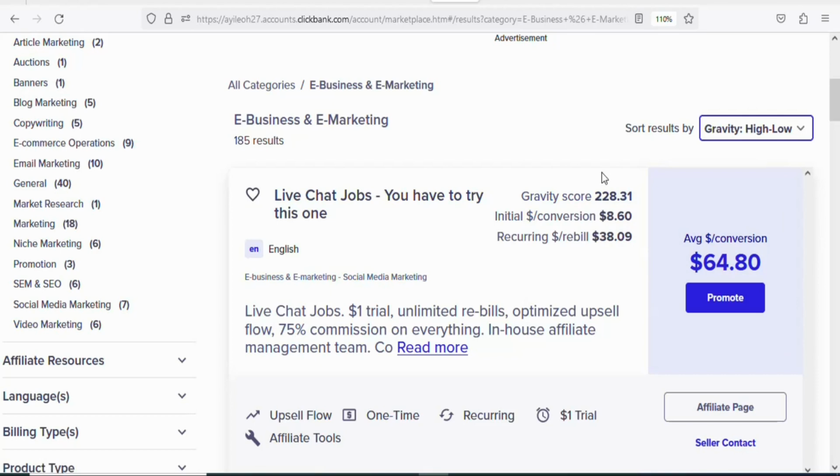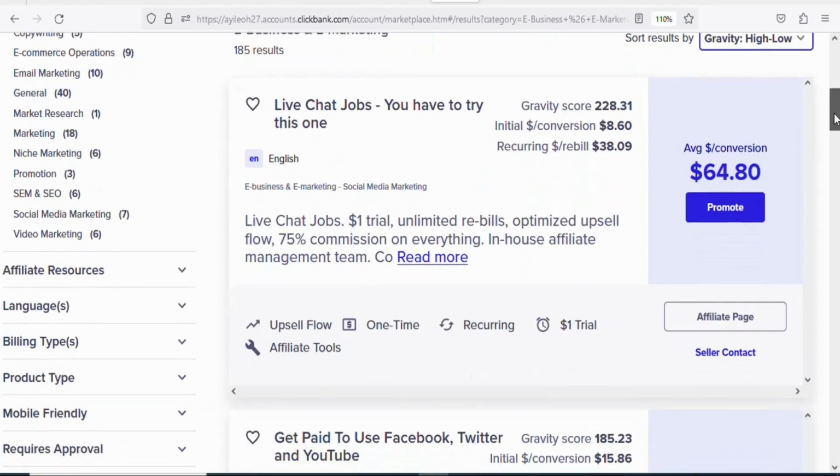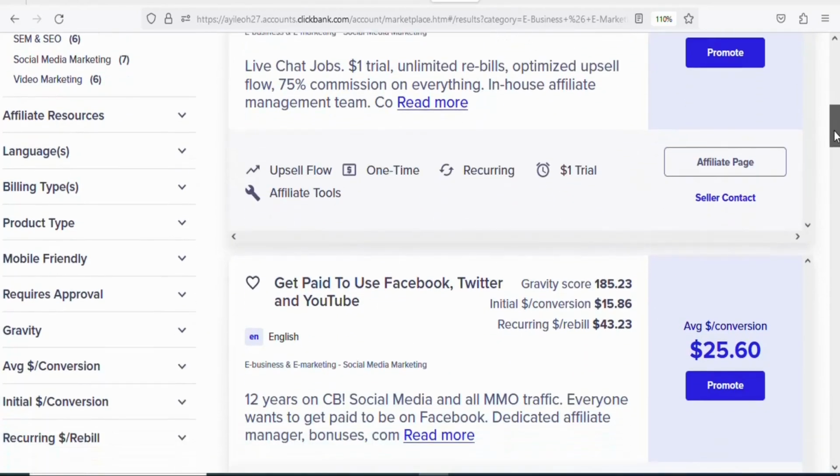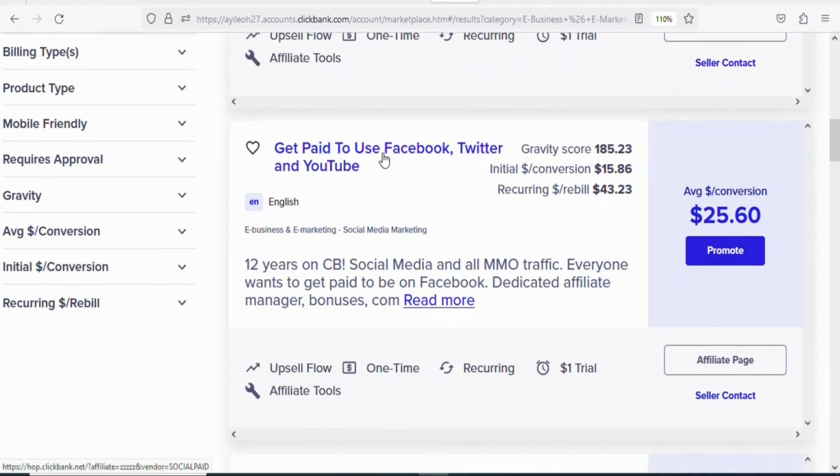But it is not always the case that you should promote the first product. You can promote any of the products that has a gravity score of more than 50. So any of the products on Clickbank, you can promote it and still make money. So what we are going to do is scroll down and then select one of them to promote. You can see the second product is Get Paid to Use Facebook, Twitter and YouTube.